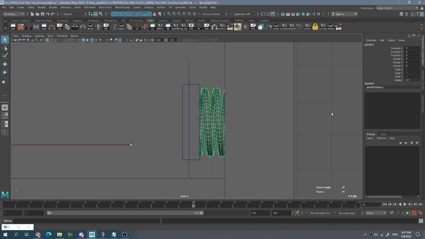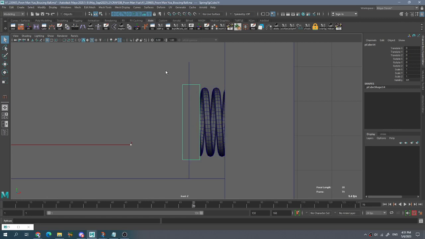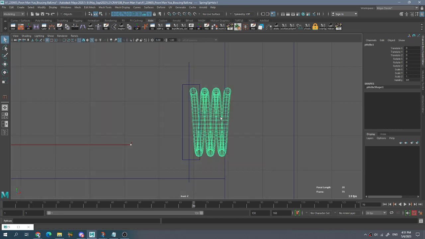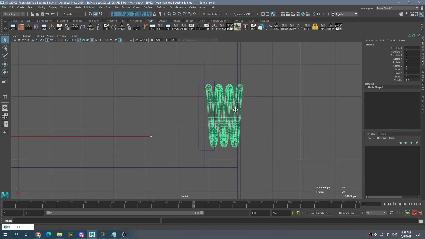Okay, to do spring, very simple. First of all, you need the object, okay? The helix, the cube, which are the most essential things that you need, and the controller, of course, you need a controller. Okay, so first of all, we need to apply a lattice into it first, okay?